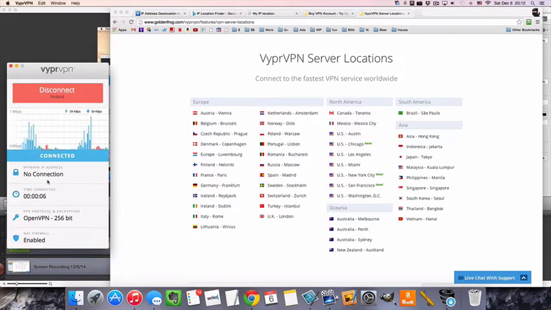And once we're connected, it says right here no connection, but our IP address is going to pop up in a second. We can basically surf the internet as if we were in Finland, so we can unblock Finnish websites.